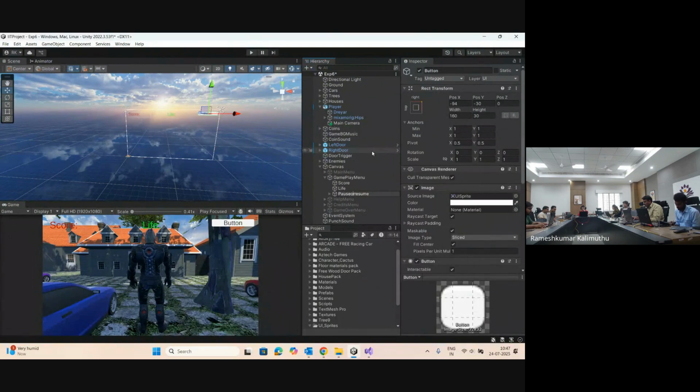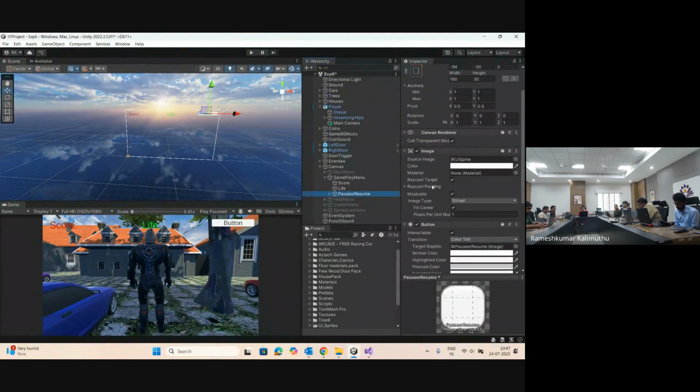I'm not creating two different buttons. I'm creating only one button and I have renamed it as pause or resume like that. Okay. After that, source image. First, I am supposed to show the pause image by default. When you start to play the game, then the pause image only will appear. So you have to manually press the pause button, then the resume button will appear. So by default, the pause button is supposed to appear.